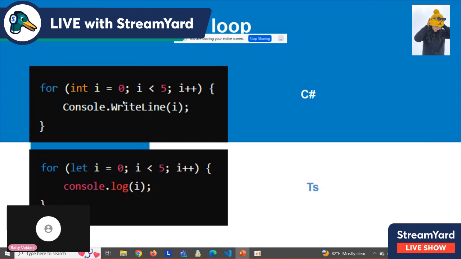Our first one is a for loop in C Sharp, and the second image is a loop in TypeScript. As you can see, both loops do the same thing. They iterate over 0 to 4 and print each number to the console. In TypeScript, we use let i to initialize the loop variable, but in C Sharp, we use int i = 0. The int keyword specifies that i is an integer.